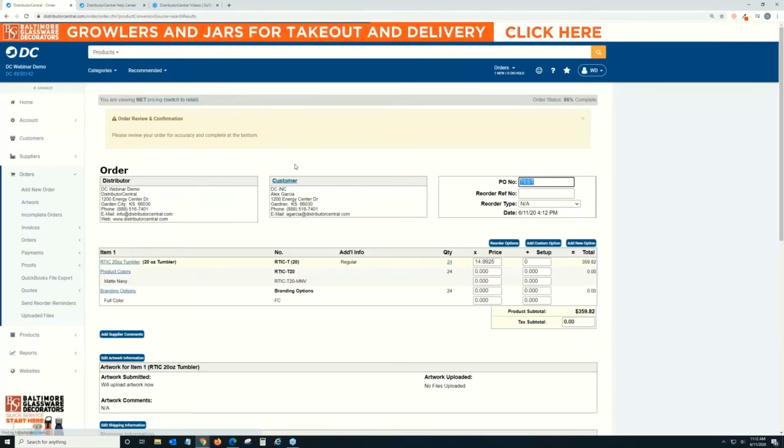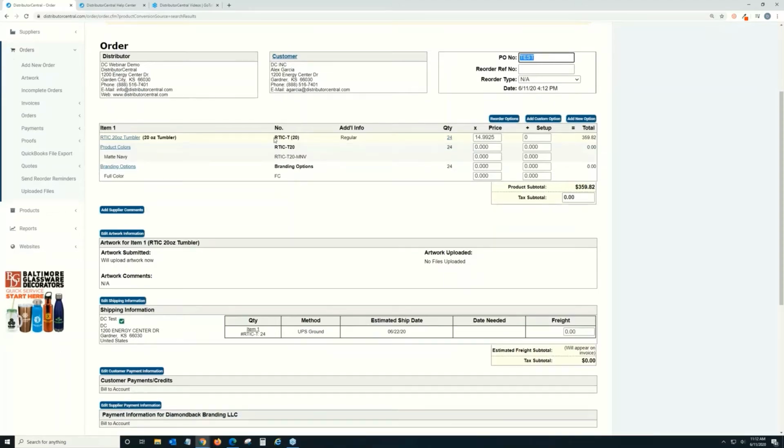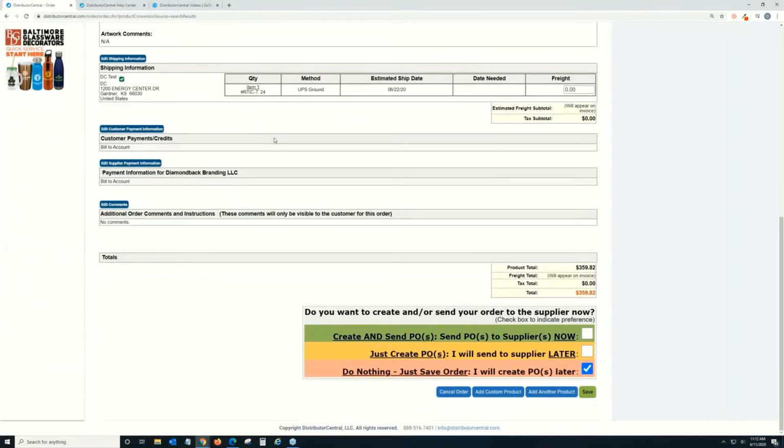This is going to take us to the order review and confirmation page. And as you can see, as I mentioned before, we're still viewing net. So I could switch to retail if I want to. And then you also see a progression up here, 86% complete. So this is the last page. This gives you the option to go back and change anything that you want to change or add. So you can scroll down, everything looks good. Now, if you're ready to send it off to the supplier, which basically creates the PO and sends it to the supplier, you would check the green box.